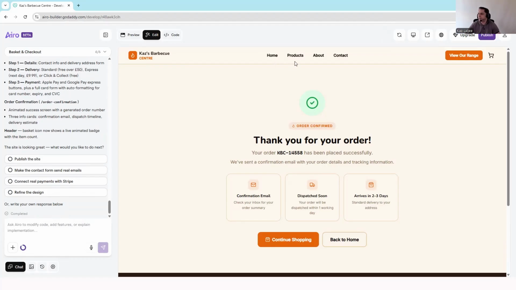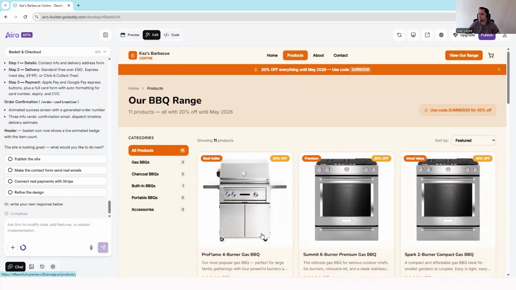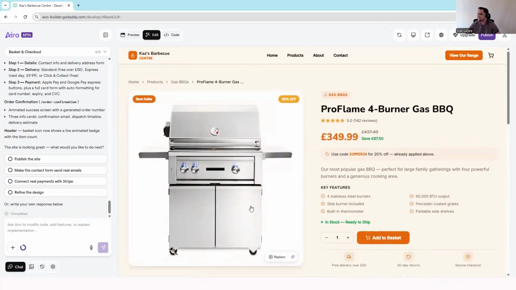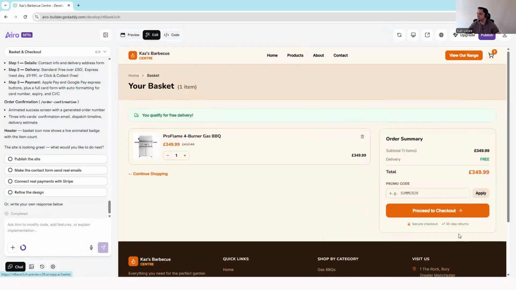Let me just have a bit of a play around on this for a second. So I'm going to click product. I'm going to click this one. Let's just say we want to buy this. Let's click add to basket. Oh, I like the way it turned green momentarily as well. It's quite clever.